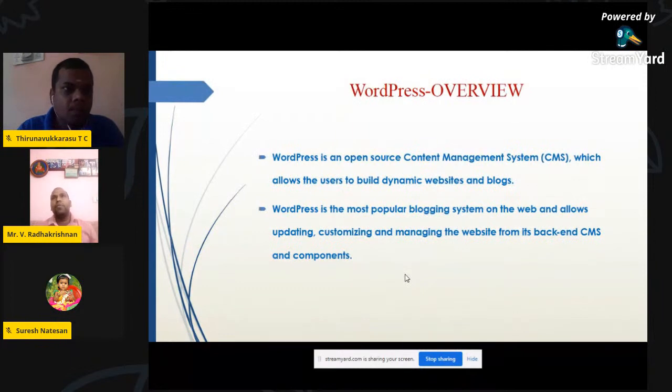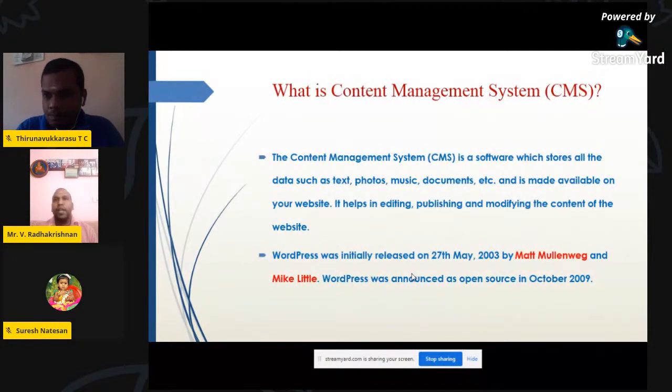First of all, the overview: what is WordPress? WordPress is an open source content management system which allows users to build a dynamic website and blog. WordPress is the most popular blogging system on the web. You update, customize, and manage your website in the back end of the CMS. The content management system WordPress was developed on 27th May 2003 by Matt Mullenweg and Mike Little. They are Americans and entrepreneurs who founded WordPress. Later, in 2009, they announced it as open source.